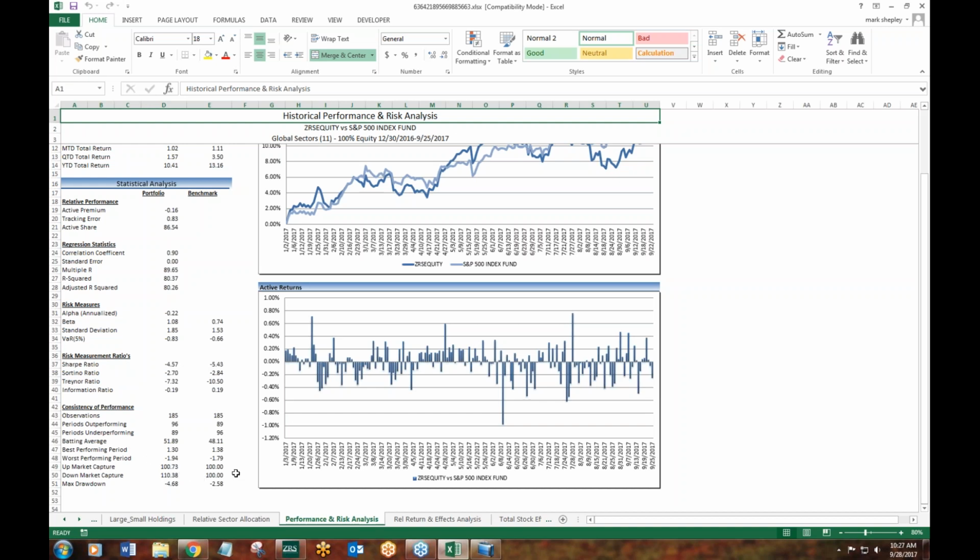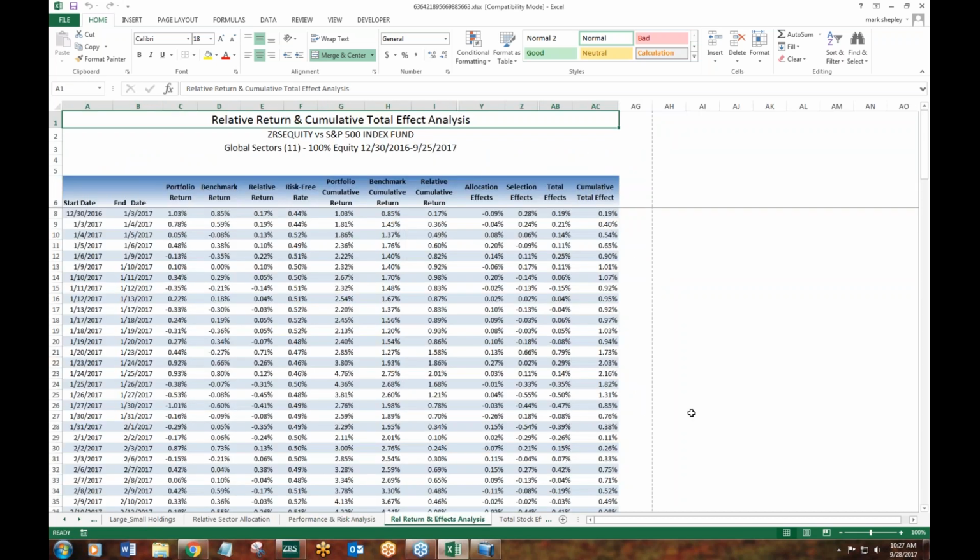Upside/downside captures are included in here, along with active information. So that's a great tool if you just want to see some of the statistics behind your portfolio or the statistics behind the benchmark. The next tab is the relative return and effects analysis.